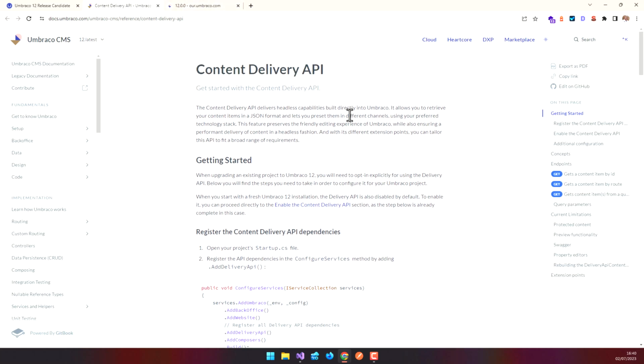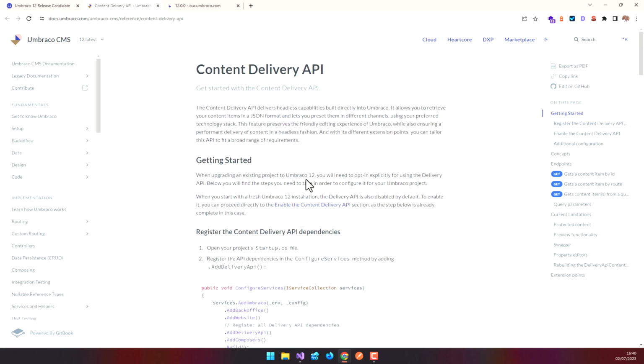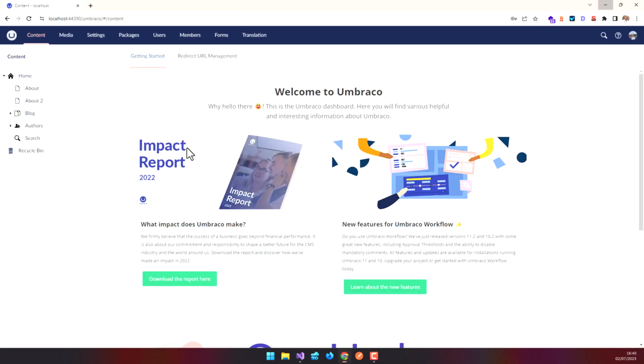So here they're saying that it's something very nice. We'll follow this step by step and we'll see what we can get with it after upgrading to Umbraco 12. The good thing here is it allows you to retrieve your content items in a JSON format. So imagine that you are triggering an endpoint, and it will send you the homepage or any one of your blog content.